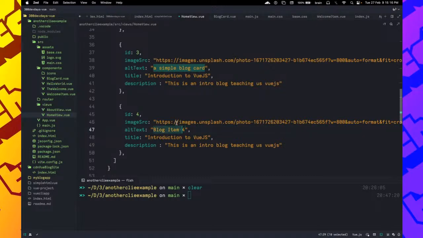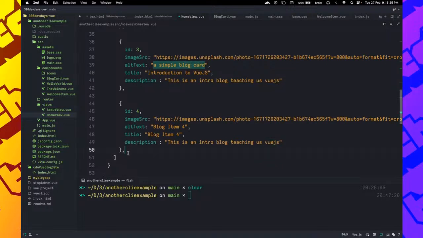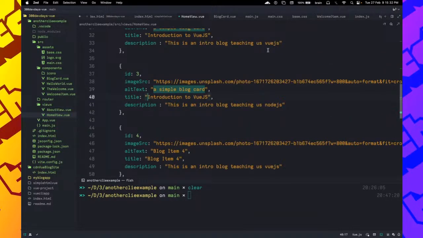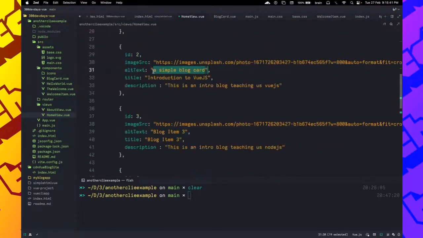Right. So that's the title as well as the ALT text. Okay. So this is an intro blog teaching Node.js. Okay. I'll just change this now to blog item 3. Also change the value here to blog item 3. So this is me just changing these items. Okay. Blog item 2.